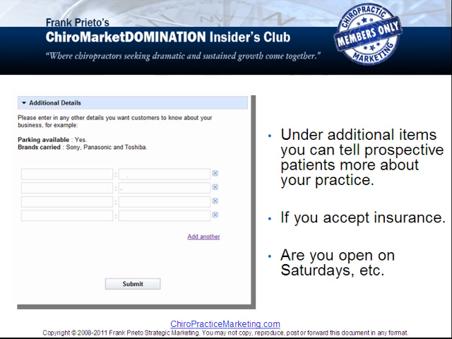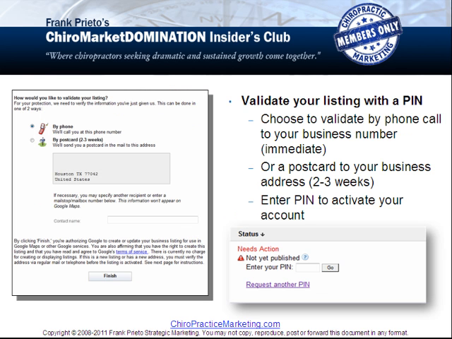This is the last step where you validate your listing with a PIN number. You have the option of validating by phone, which is immediate, or by postcard, which takes 2 to 3 weeks. I always validate by phone. The way it works is you get an automated phone call from Google within seconds that gives you a PIN number. You enter the PIN number and click go and you're done.